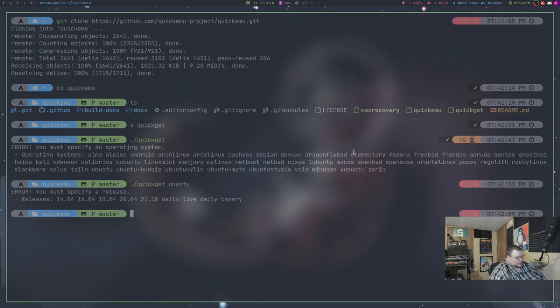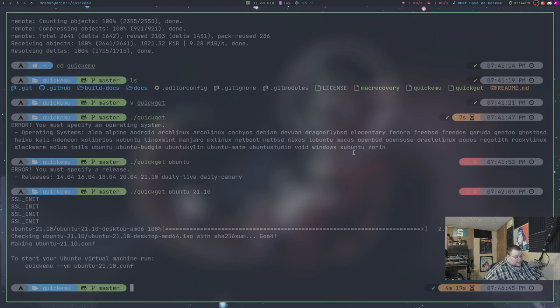So we just type in ubuntu. And you're going to get another error. Now we need to specify the release. So if you already knew all this to begin with, you could just go ahead and type it out. You won't get the errors. But if we do this again, and we want to download 21.10, so we type in 21.10, hit enter, and then it's going to go through and actually download that ISO. So I'm going to go ahead and let this do that, and I'll cut the video and come back when it's done downloading.